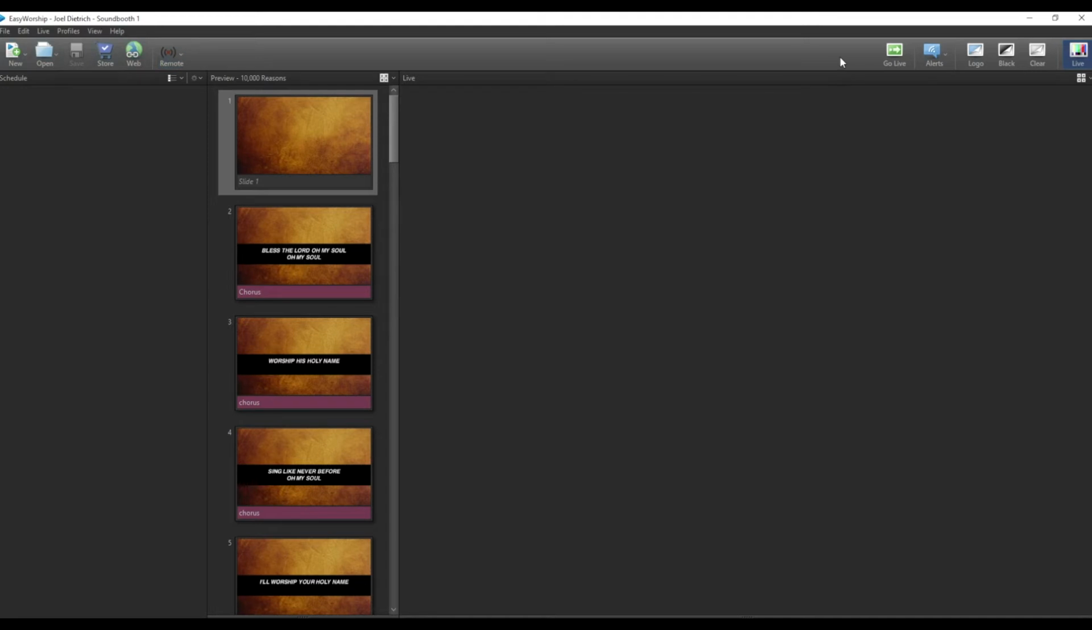On the right, this is more important. We have a few buttons over here, the go live button, the alerts button. Right now, we don't use these buttons at all, but you'll definitely want to look over here. The logo button, when you click this, will display our logo on the screens. The black button will make the screen go black. The clear button will just make the screen kind of go blank.